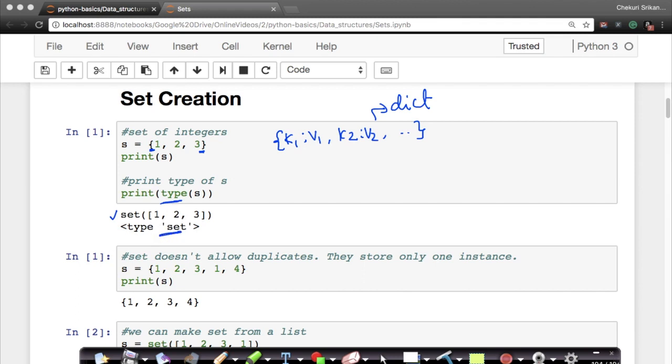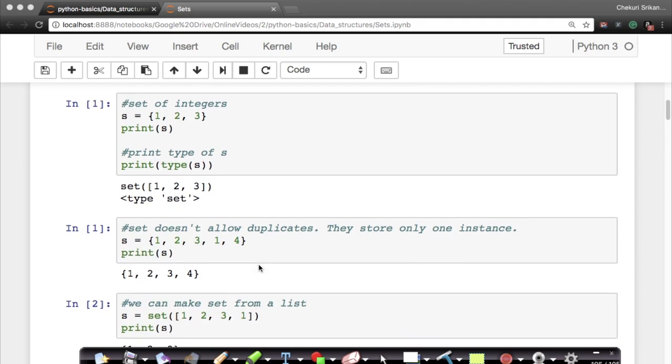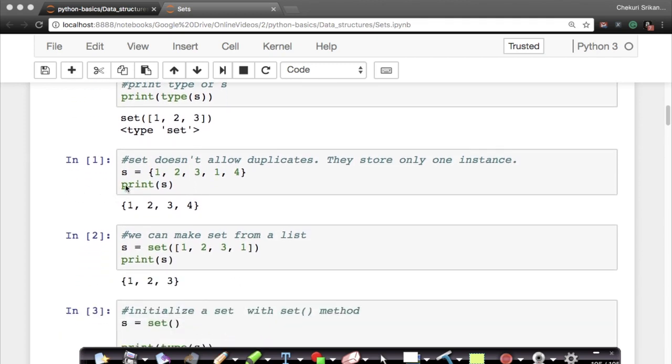The most important thing in sets is that sets do not allow duplicate elements. For example, if I create a set with 1, 2, 3, 1, 4, you can see the element 1 is repeated twice. But when I print s, element 1 is printed only once. So a set here is the mathematical set. If you have a set of numbers 1, 2, 3, 1, 4, whatever is repeated is stored only once. The other instance is removed. So sets do not have duplicates. Every value is stored exactly once. That's a very important property of a set.